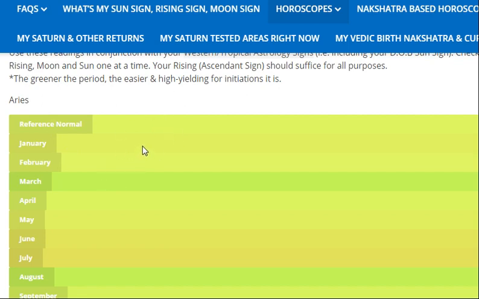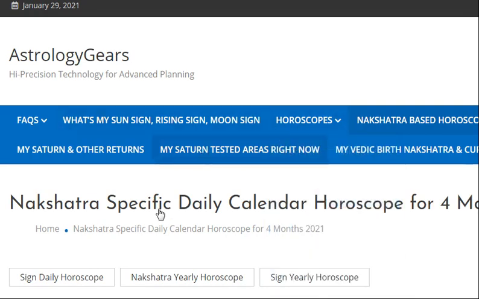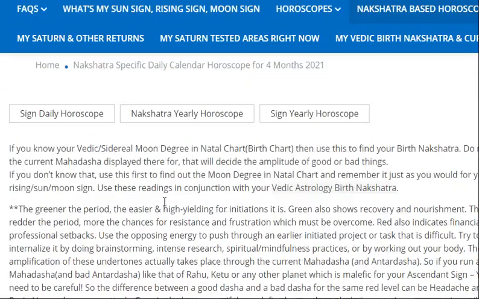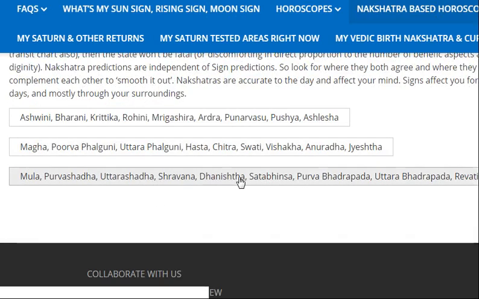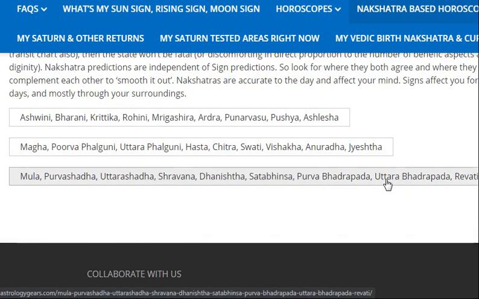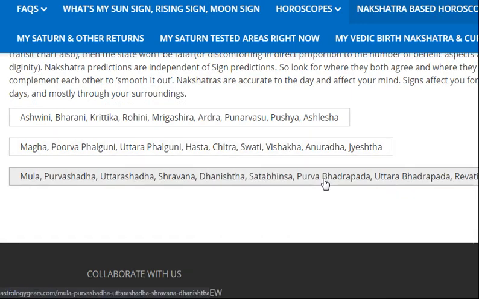And apart from that, since I know my birth nakshatra, I showed you how to calculate that, I can also use the nakshatra based horoscope, especially the daily calendar horoscope here. If I click that, there are even more days here, so it takes a little bit of time to load. So you can see that my nakshatra is here, Uttaravadrapad. If I click it here, I will be taken to this group of nakshatras.